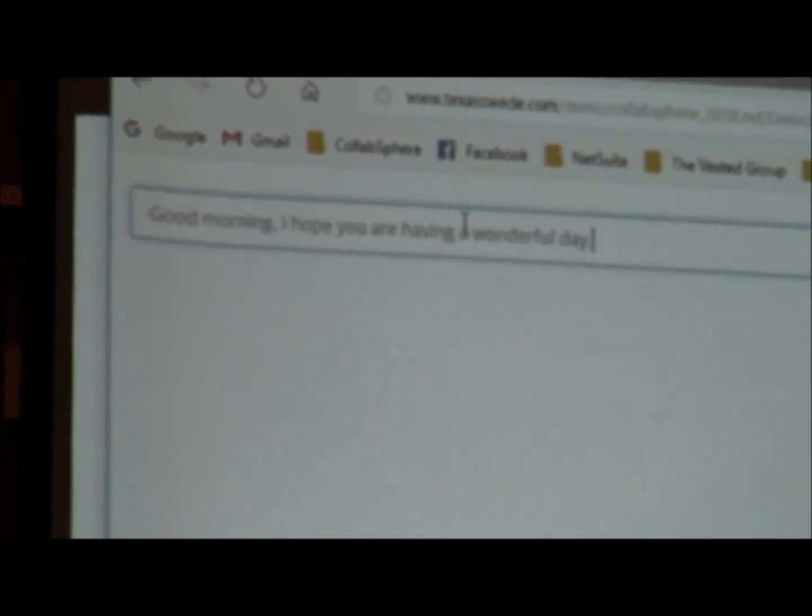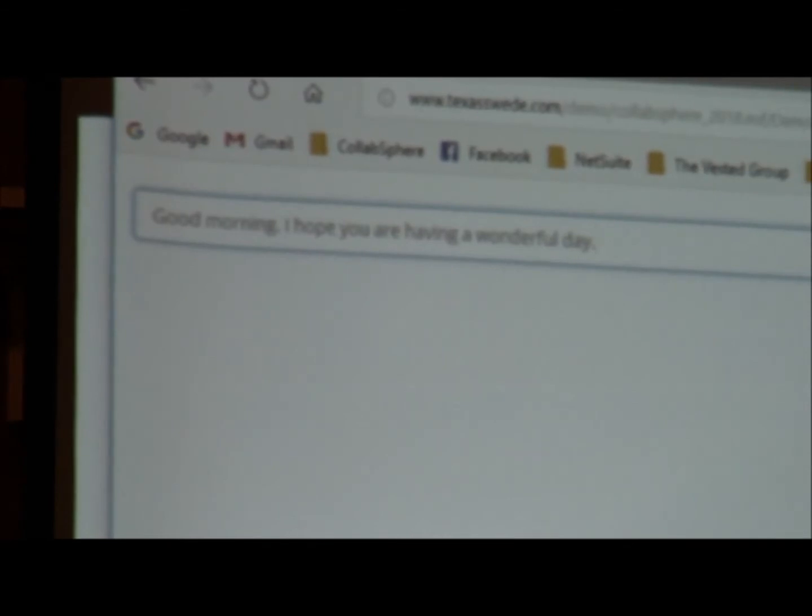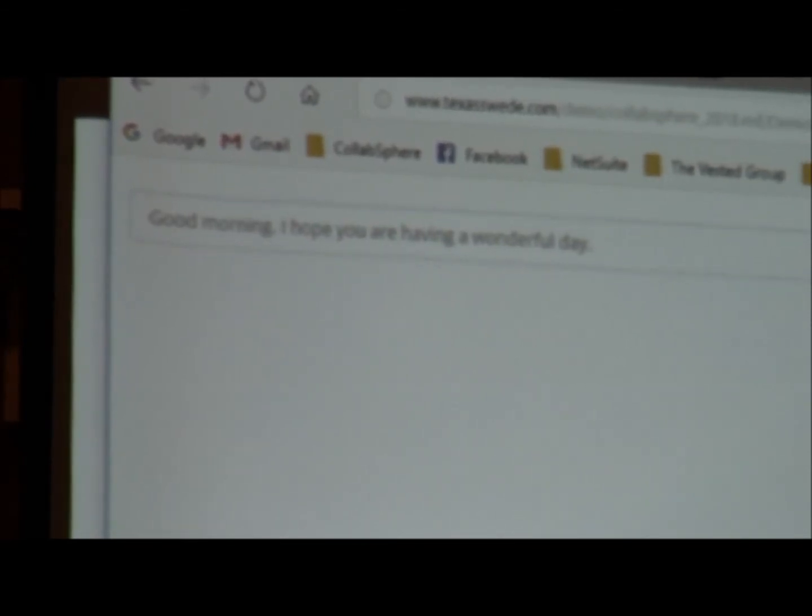How many here speak Spanish, by the way? So then you're responsible for telling me if this is correct. Buenos días. Espero que tengan un día maravilloso.